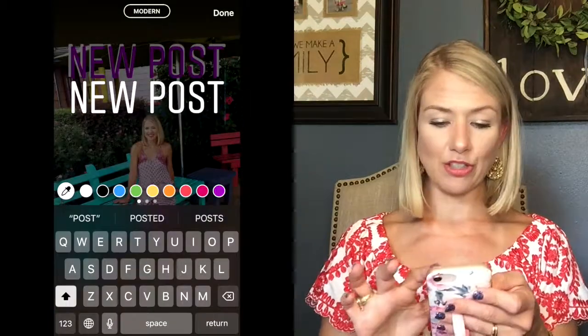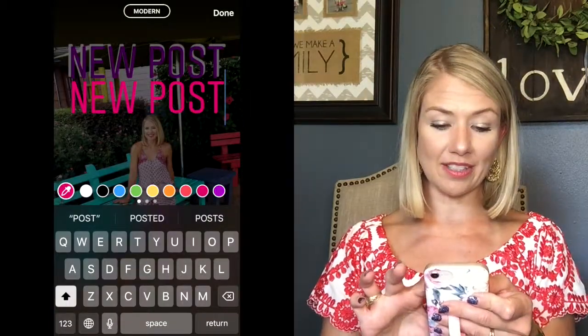You can play around and see which fonts that you like the best. I like using the typewriter font. I'll show you a few others. You can also layer with just the same font to, again, make it stand out a little bit more. So there you have it.